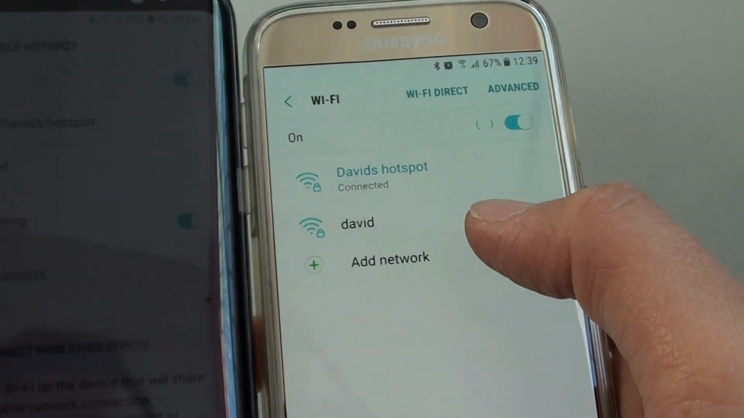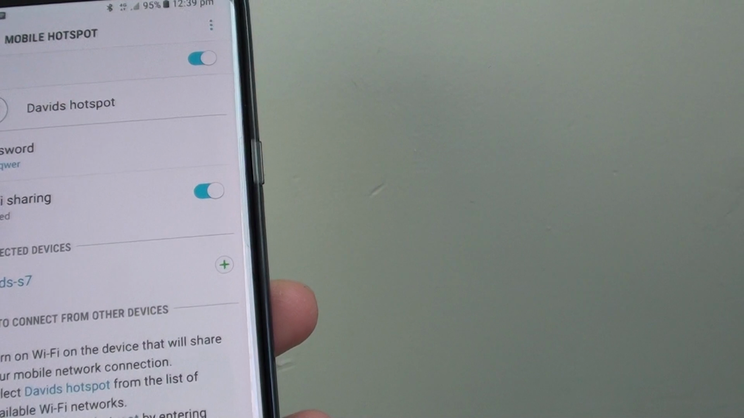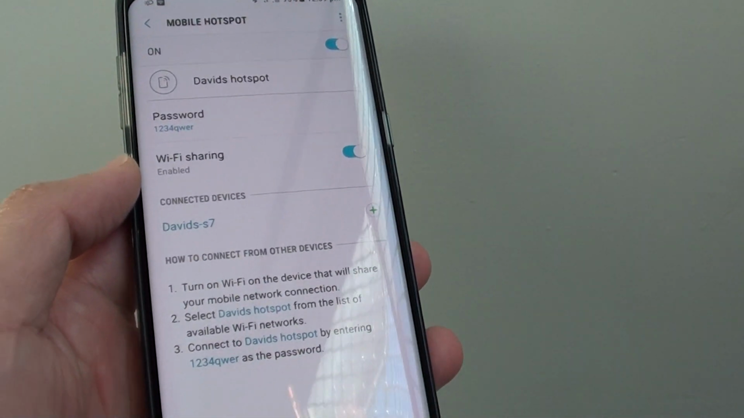And that's it. That's all you have to do to change the password on your Samsung Galaxy S8.